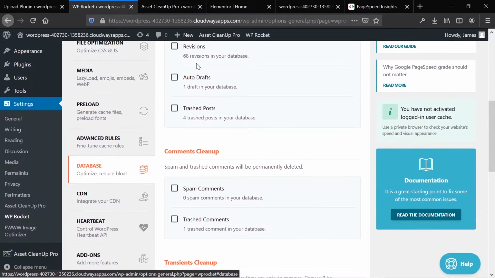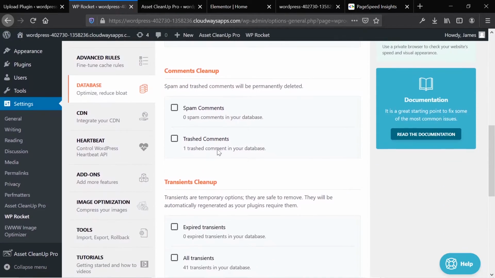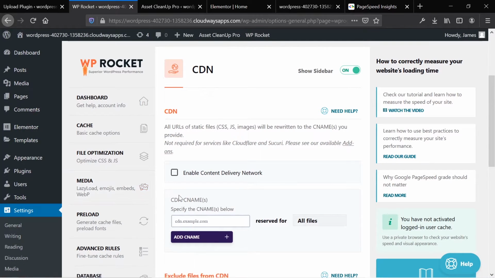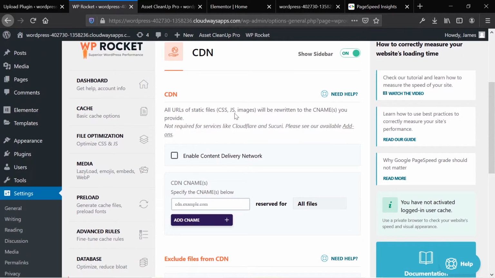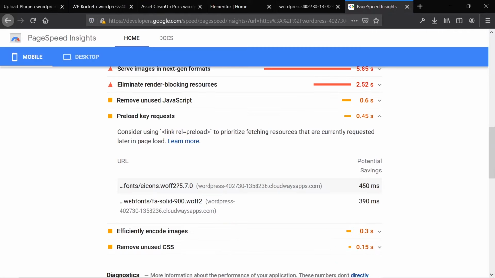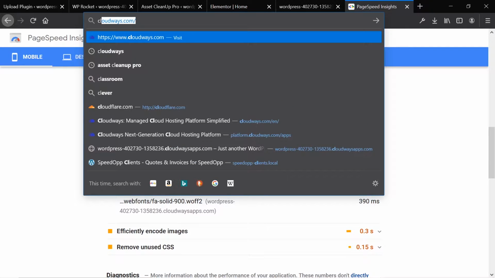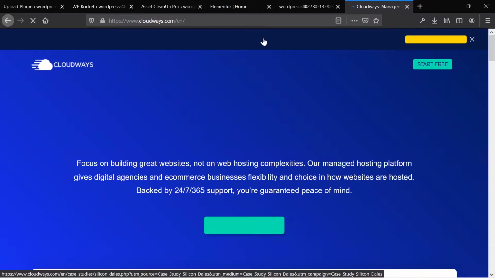Additionally, with the database, we can clean up our database, and cleaning up the database makes it load a little bit faster and makes it a little bit smaller, but we don't really need to do that. If we have a CDN, we can enable it, and Cloudways offers a CDN and Cloudflare offers a CDN.